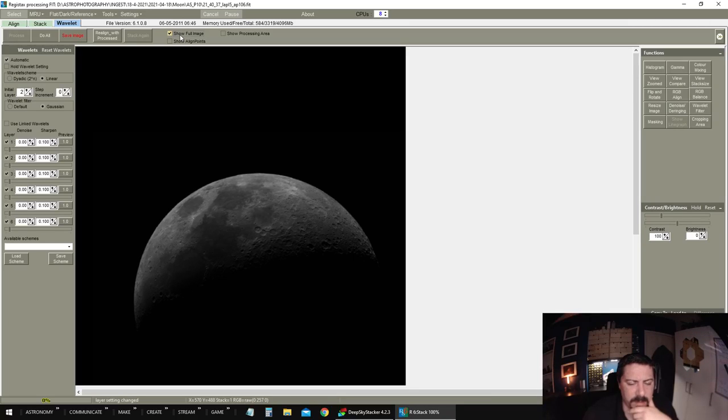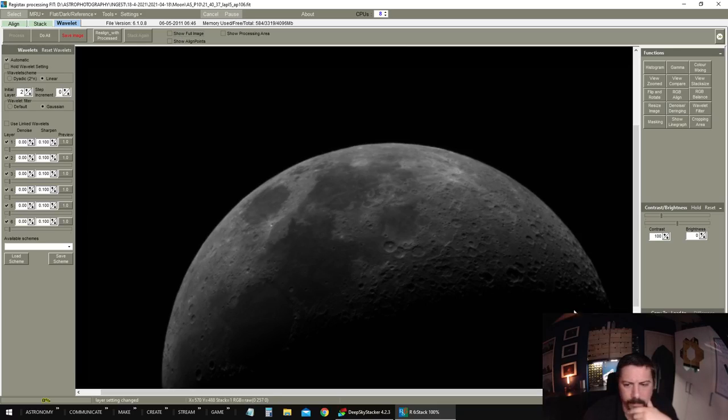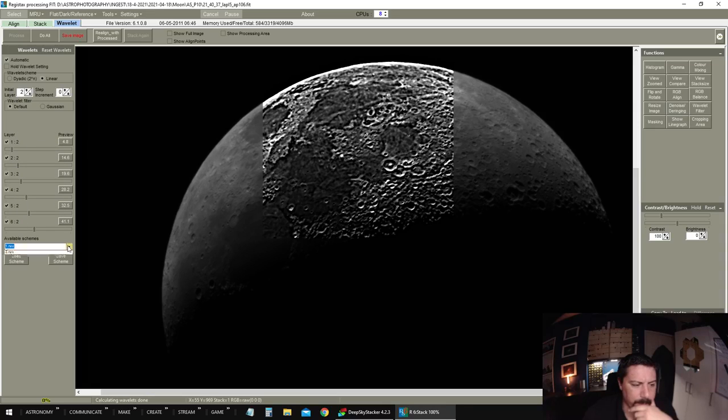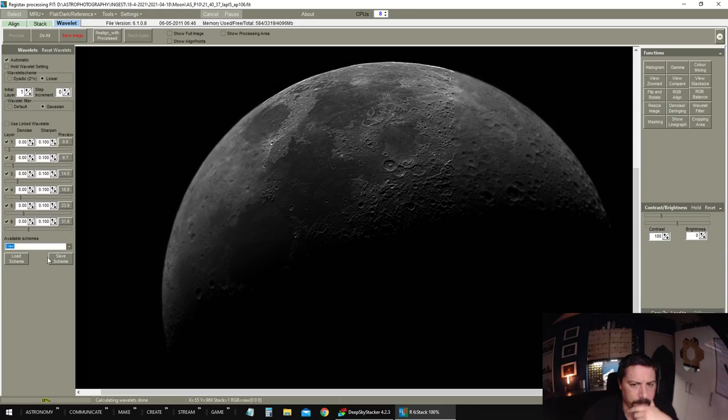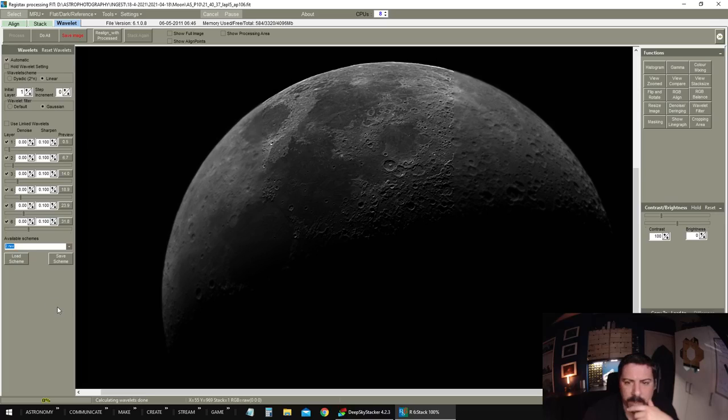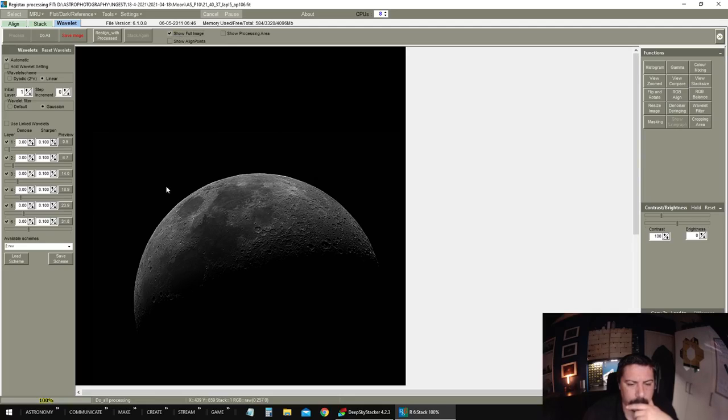That's not very well centered. Too much. Definitely too much. I think my preset looks fine. It's really annoying that's done that.